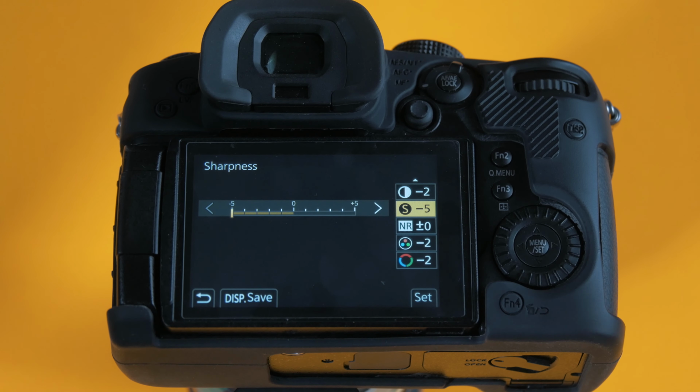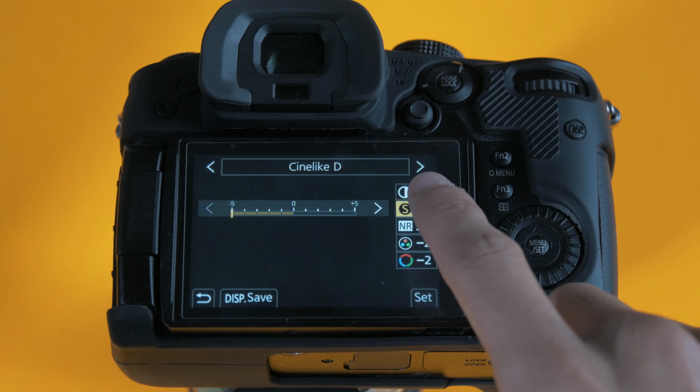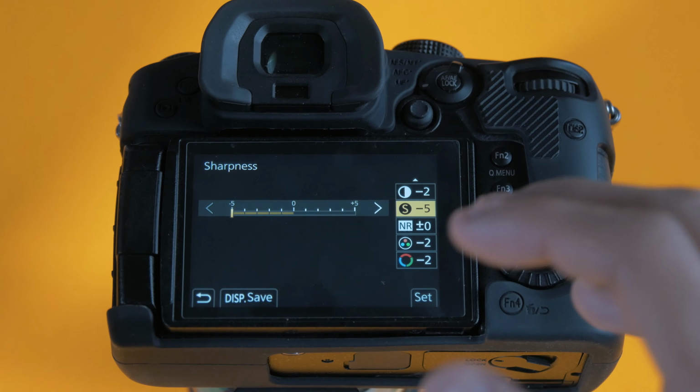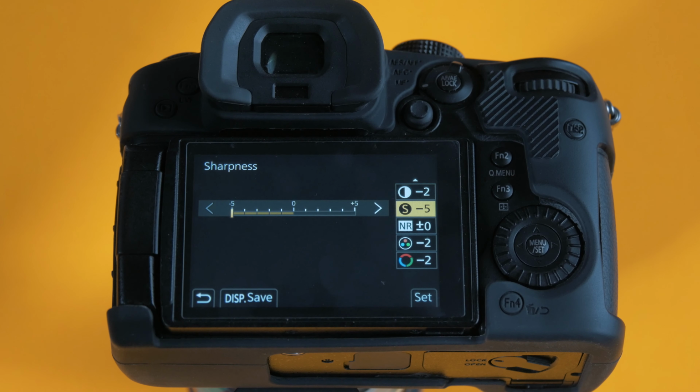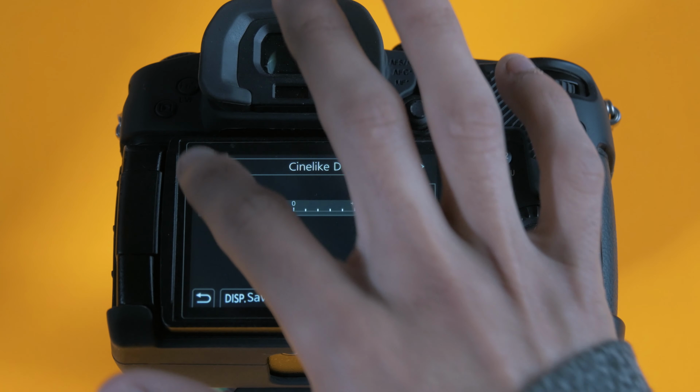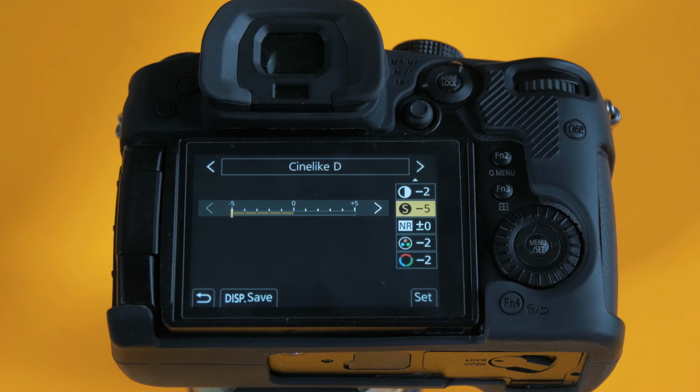Now, it is very important that you guys turn the sharpness all the way down because the GH5 is already a pretty sharp camera, especially if you're using, for example, the Sigma 18-35. This setup is just way too sharp, so you don't want to add sharpness in camera, especially because I found that the sharpness in the camera is just terrible. It looks very bad. So you guys want to have it all the way down at -5. So like I said, this Cinelike D, I recommend if you guys are going to be color grading.